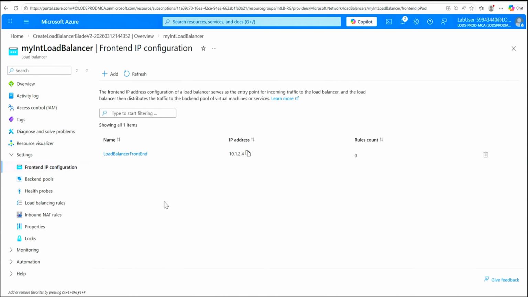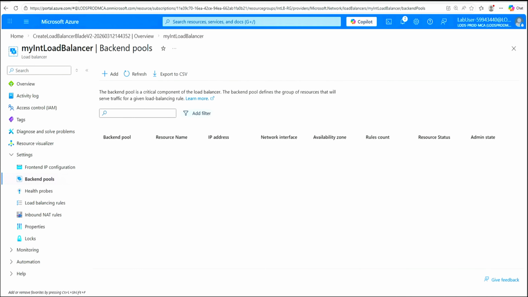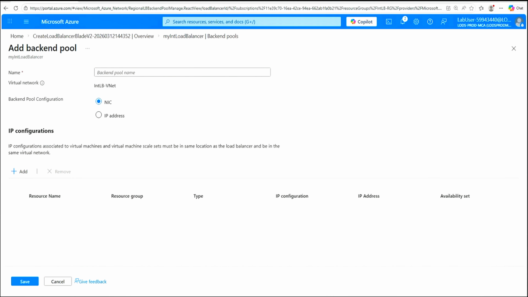So for that, under settings, select backend pools. Then click the add button. Here, add backend pool, give a backend pool name. This is your VNet, and the backend pool configuration is NIC. And then click the add button in the IP configuration section.